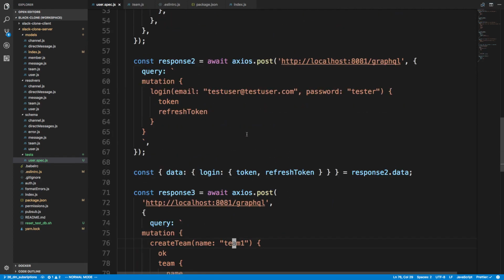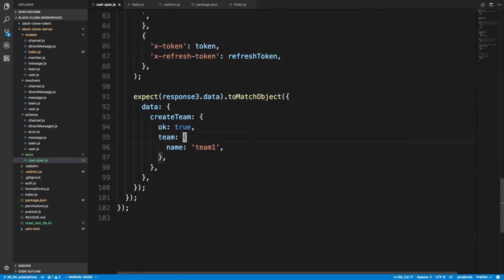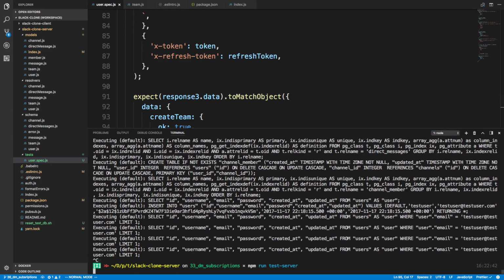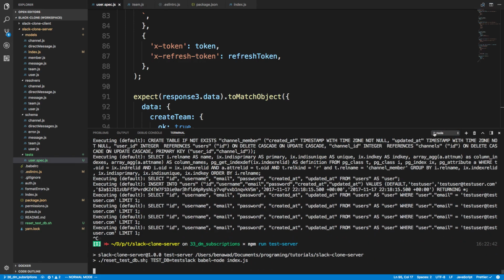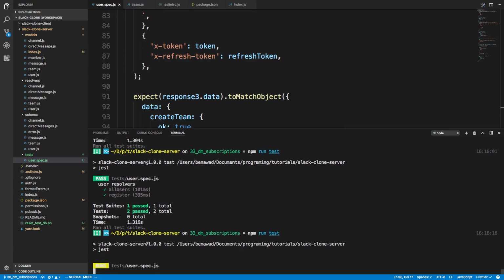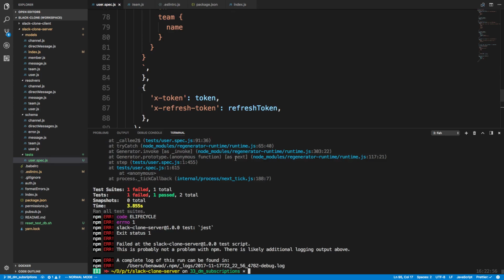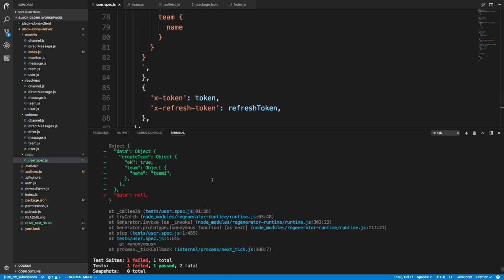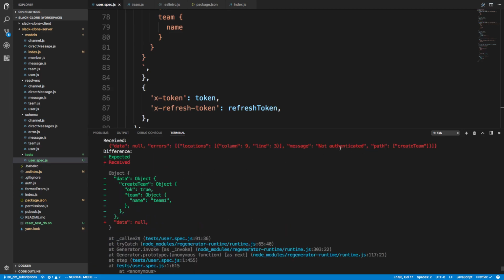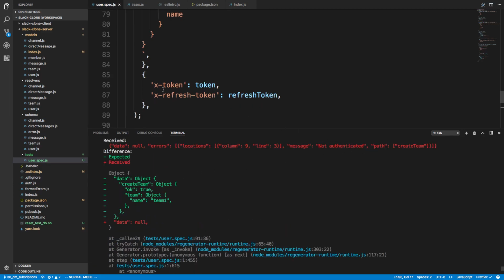Alright, so let's see if all that worked. I have no idea if it will. Let's restart our server, and we can just fix any errors we get with this. Okay, so now run our test, and you could grab more fields from this if you wanted to. So let's see. Alright, so this is what we expected. What we actually received is an error, not authenticated. So it looks like our tokens did not get passed in.